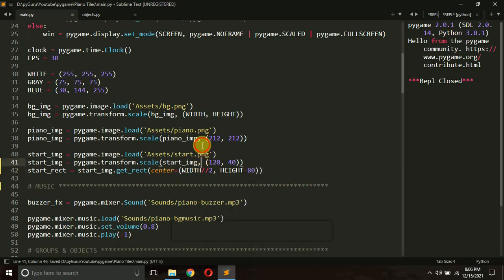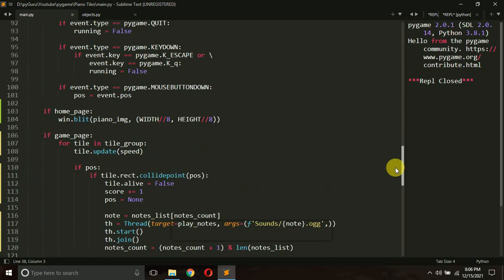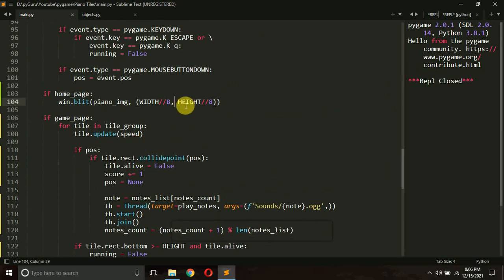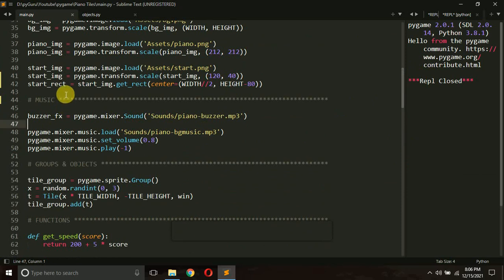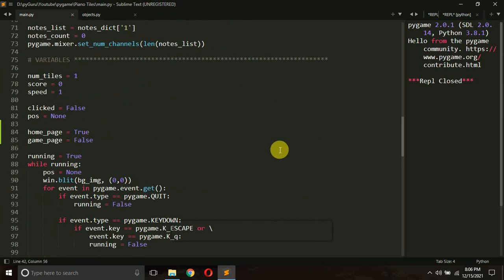Now see, there are two ways to display images on the screen. First way, we manually pass a position. For example, for the piano_img, we manually pass the position, width by 8 and height by 8. The second way is to get the rectangle of the image and fix its position. This image will only be shown at this particular position: width by 2 and height minus 80.